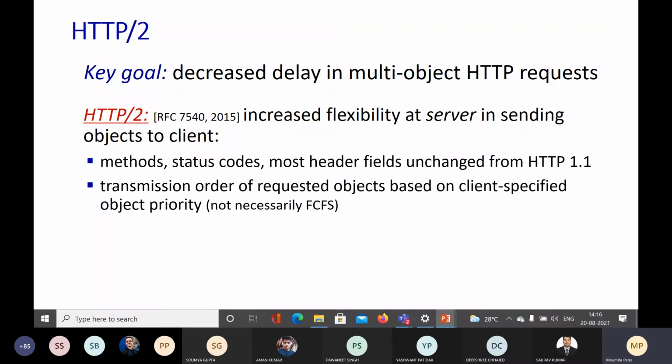See, the problem that we faced in HTTP 1.1 was the FCFS ordering, right? So that is what changes in HTTP 2. No longer, at the server side, whenever the server receives some request, it serves the client according to some specified priority, rather than how it was serving earlier in HTTP 1.1, that was in FCFS order. So what it does basically, it pushes unrequested objects to clients.